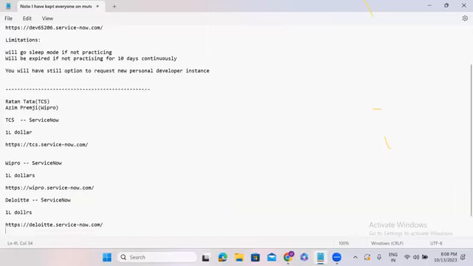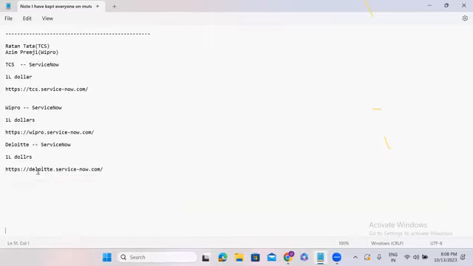Whatever you see in the personal developer instance, the same things you will see in the organization ServiceNow instance as well. The benefit is that it is a paid service, while the personal developer instance is a free service. This will never go to sleep mode and will never expire because it is a paid service. It is like Zoom Pro or Amazon Pro, a pro version. It is an enterprise instance.